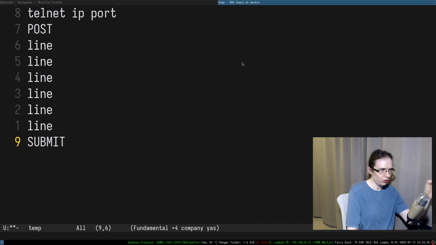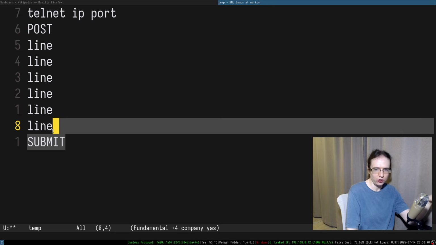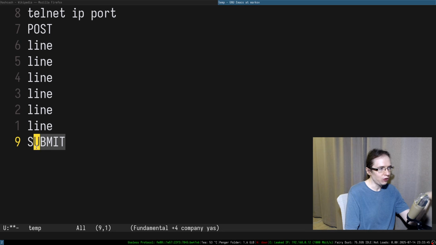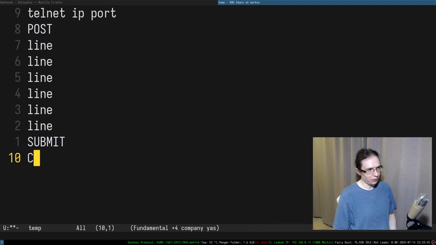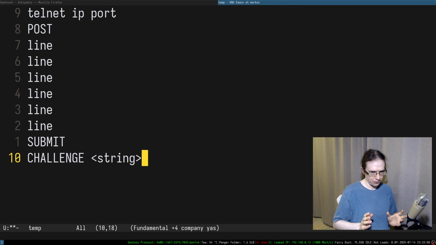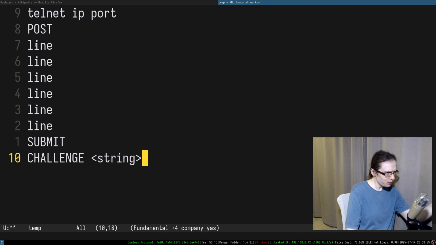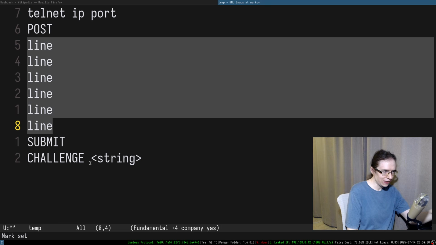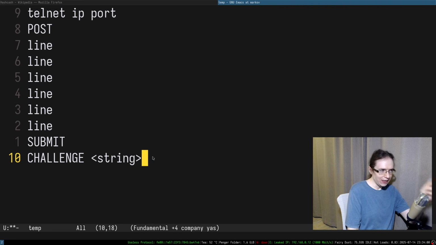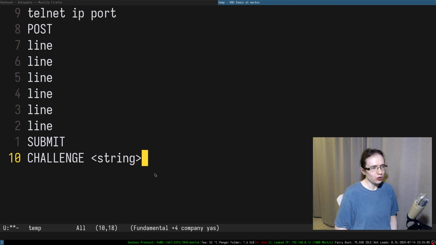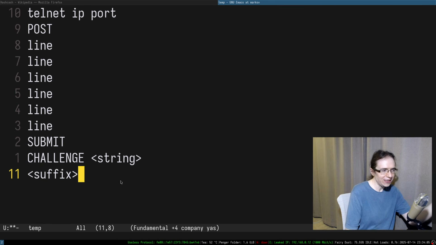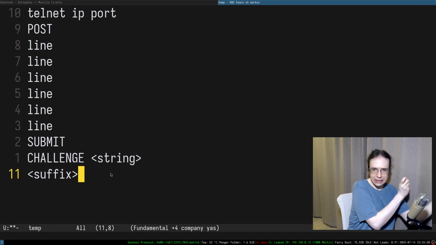So it's difficult to do, but very easy to verify. This is something I want to try in order to prevent people from spamming too much stuff into this pastebin service, right? After you do submit, the server sends you something like a challenge, maybe a random string. What you're supposed to do is take your text, concatenate it with the challenge string, and come up with a suffix such that when you concatenate the text you posted, the string provided by the server, and the suffix, the hash will contain a certain amount of leading zeros.